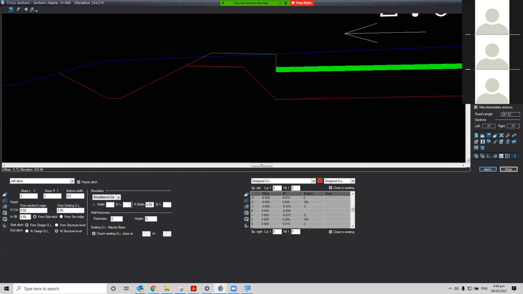And this situation is cut, right? We are cutting. Yes. So the system used from section edge, the cut is 0.5. But if it was fill, it would have used 0.5 here. Understood? Okay. Zoom a little bit out.